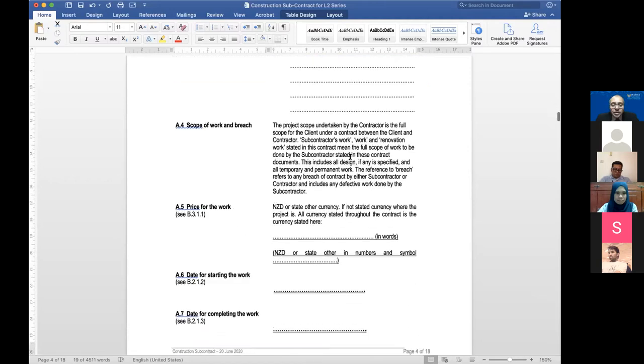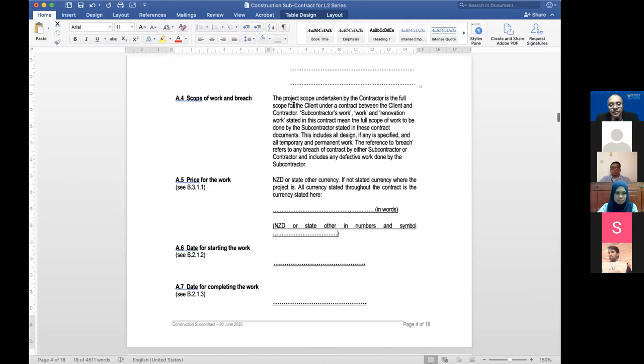Okay, now the scope of the works is all there and it refers to the project scope undertaken between the contractor and the client.